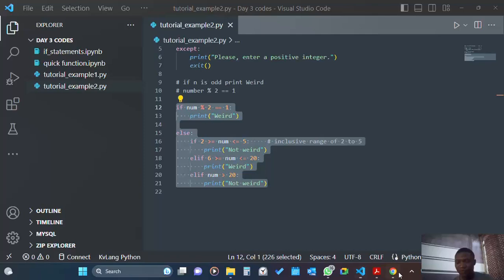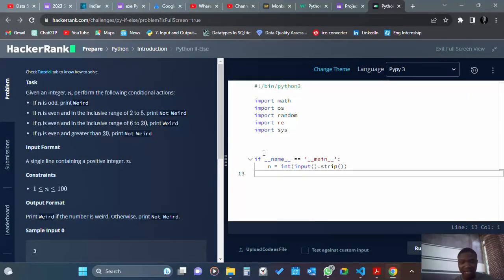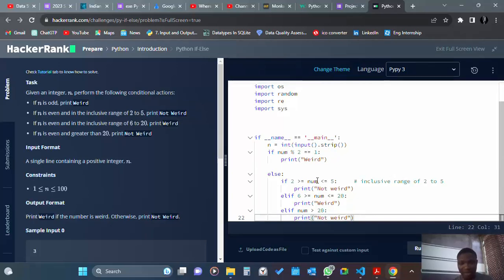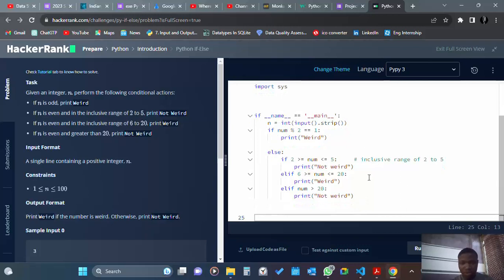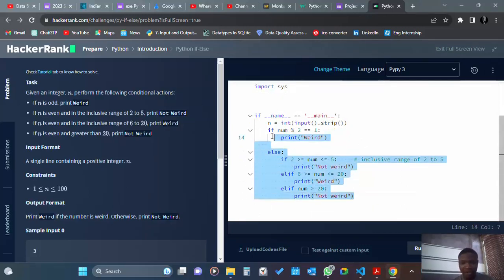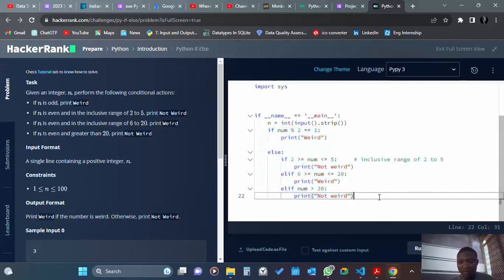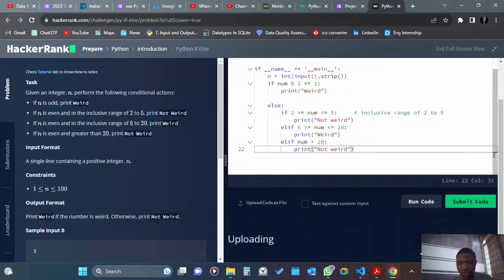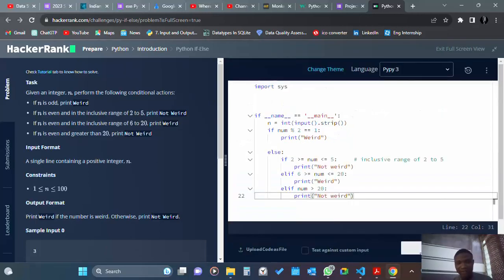Control C. Since they wrote an if statement above, I have to paste my results in an indented format. So I paste my results and make sure they are indented, in line, all falling under this if condition. I didn't write the if condition. They wrote it themselves, so I just have to follow under it. Okay, so let's see if our code would survive. So run code. This is just a testing phase.